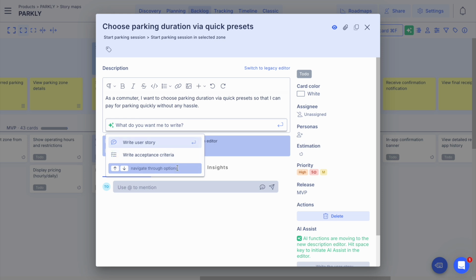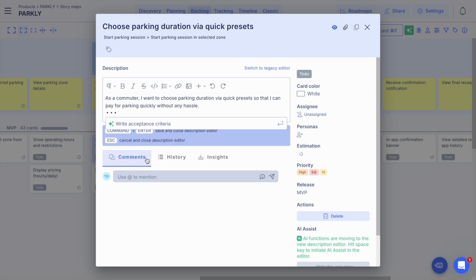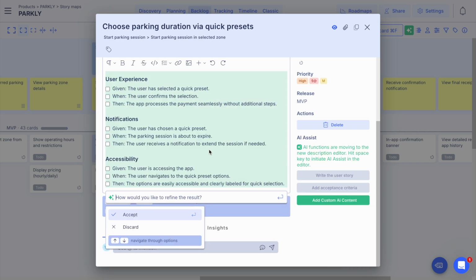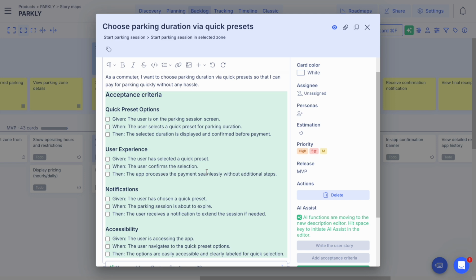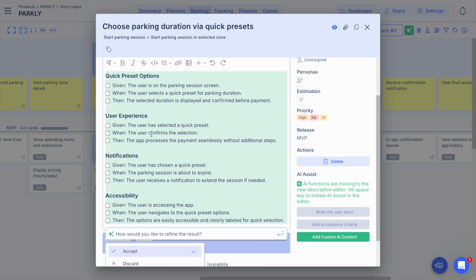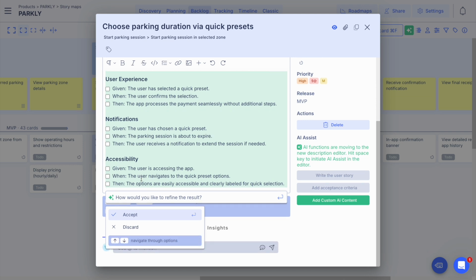We can simply ask the AI assistant to collect acceptance criteria for the user story that we are working with. I didn't specify what kind of acceptance criteria I'm interested in, so the AI assistant started to look into user experience, notifications, and of course accessibility. I'm using the Gherkin method, so given-when-then is the structure that we're utilizing. You can change the structure anytime.